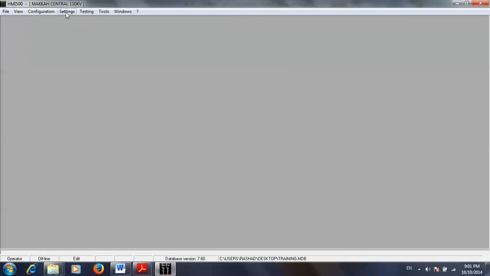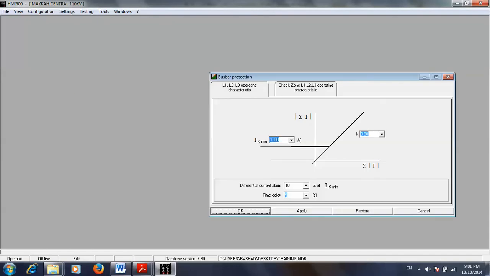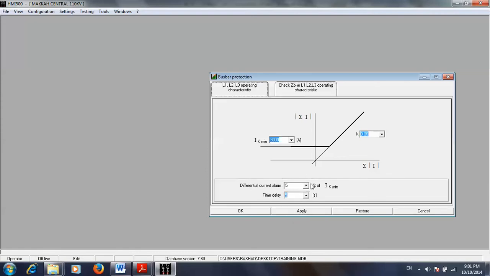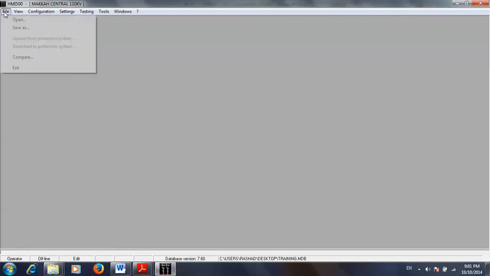Our setting, as we said, here setting, bus bar protection. We'll put this one 3000. This setting is 5%. And here also this one 3000, and this one is 5%. Apply. For now, for pickup and drop off, we need to reduce this time, which is minimum 1 second. Apply, and also for this one it's also 1 second, then apply, okay. Then we will open file and download to protection system, send the file to the central unit.